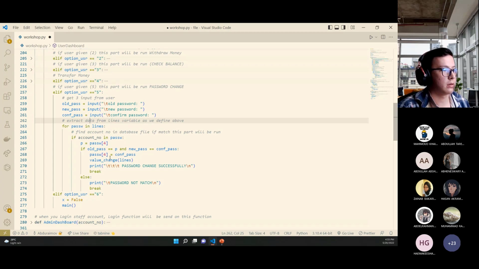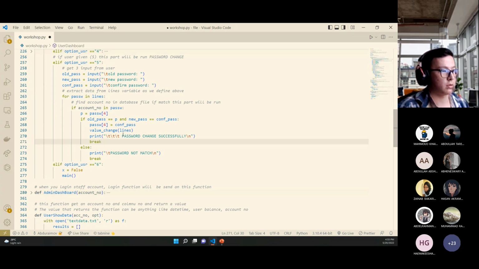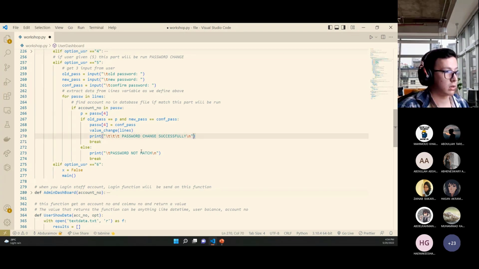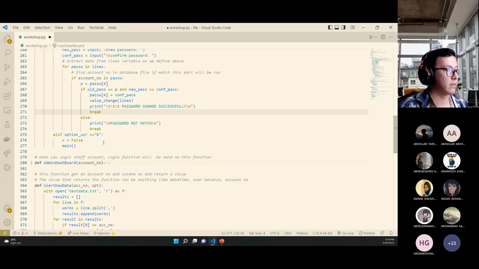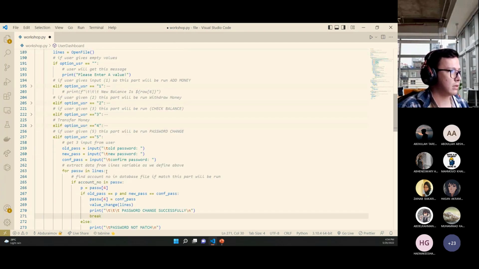So here we're just iterating through the lines. We're just checking if the password exists, and if they pass this condition, it just changes the values and updates the entire database with value change function here, and shows the password changed successfully, kind of an information. I think that's it.